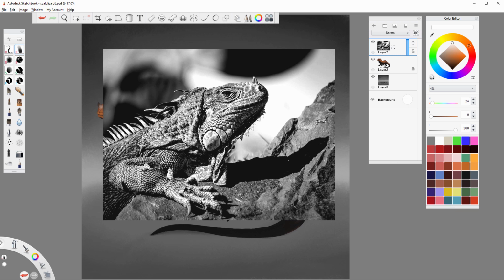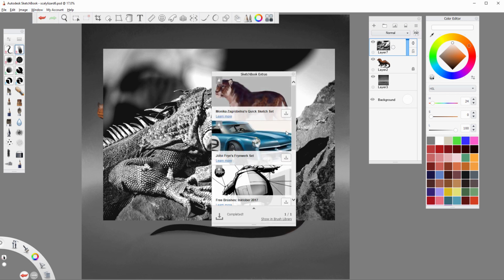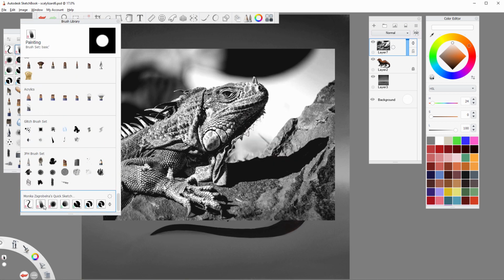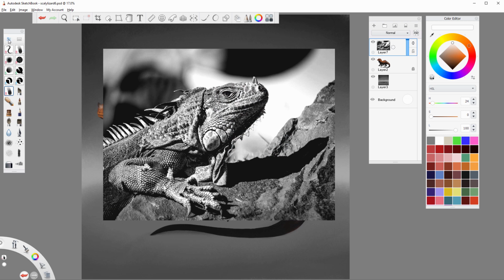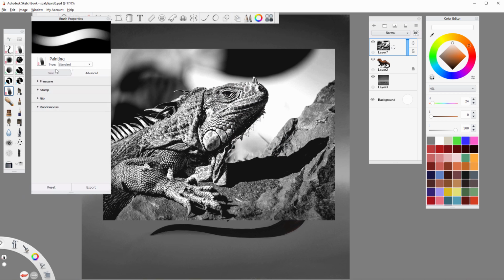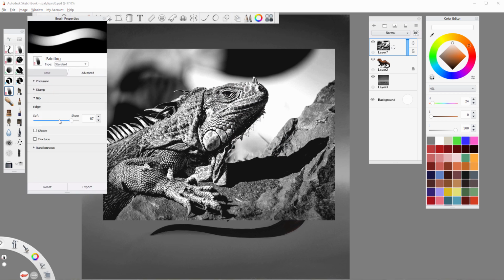In this tutorial, I will show you how to do it with one of mine, as an example. Go to Window, Sketchbook Extras, and download my quick sketch set. Take the painting brush and drag it to the brush panel. Open the brush settings. Go to the Nib tab and check Shape. Check With Color and then click Capture.